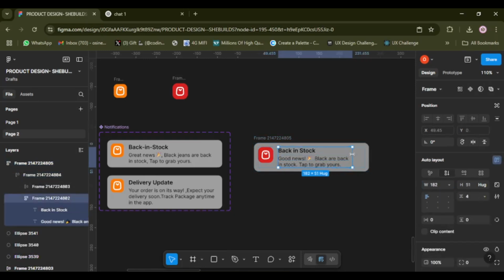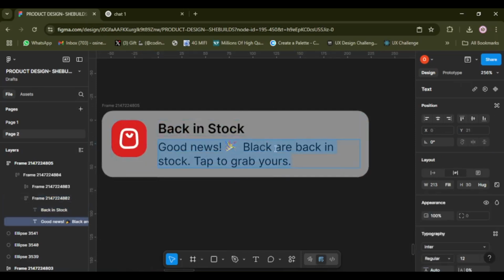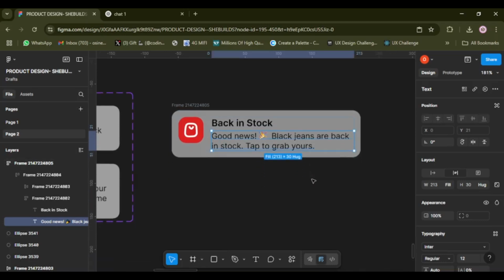Oh, you didn't even tell me that black jeans are back in stock. Black jeans are back in stock. Exactly. This is what we're looking for. This is what I'm looking for.